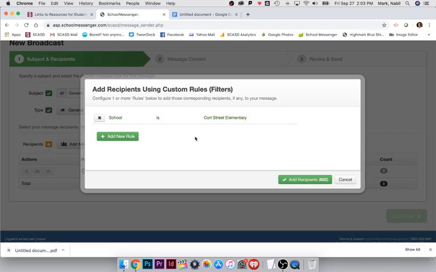Save. So now we have one rule. The rule is the message is going to all Coral Street. But in this case, we want to add a second rule. If you were to add the recipients and send this out right now, it would send to everyone in Coral Street Elementary. But you can differentiate that and just send to first grade or third grade or fifth and fourth, however you want, by adding a new rule.